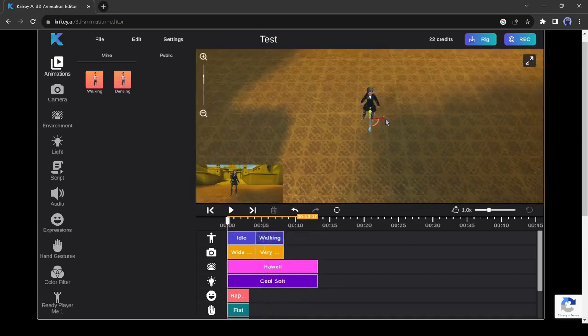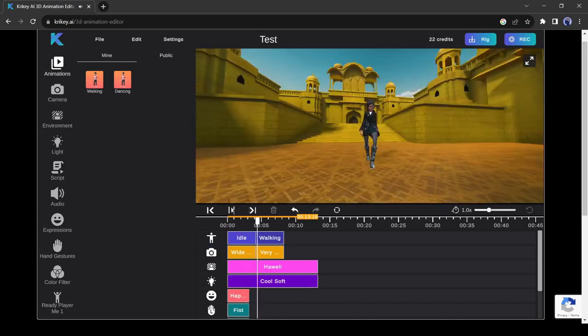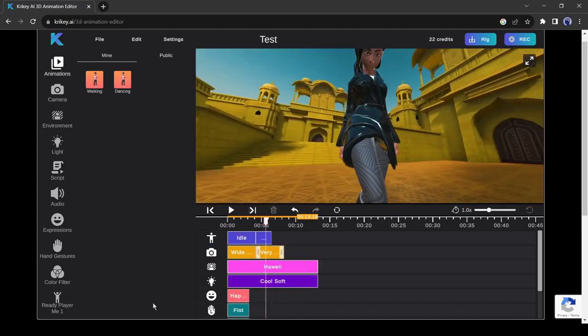Today, I will show you the whole process step by step. Don't skip any parts. Let's dive in.